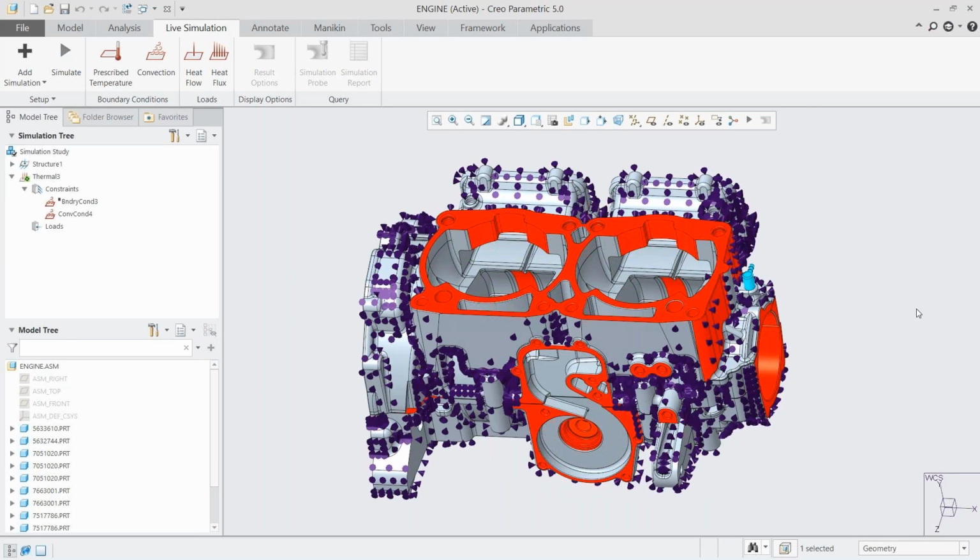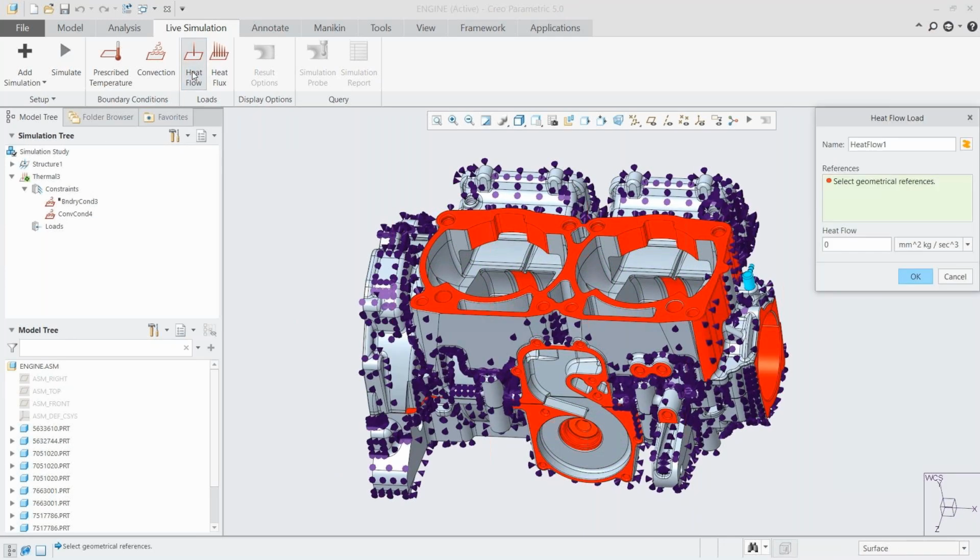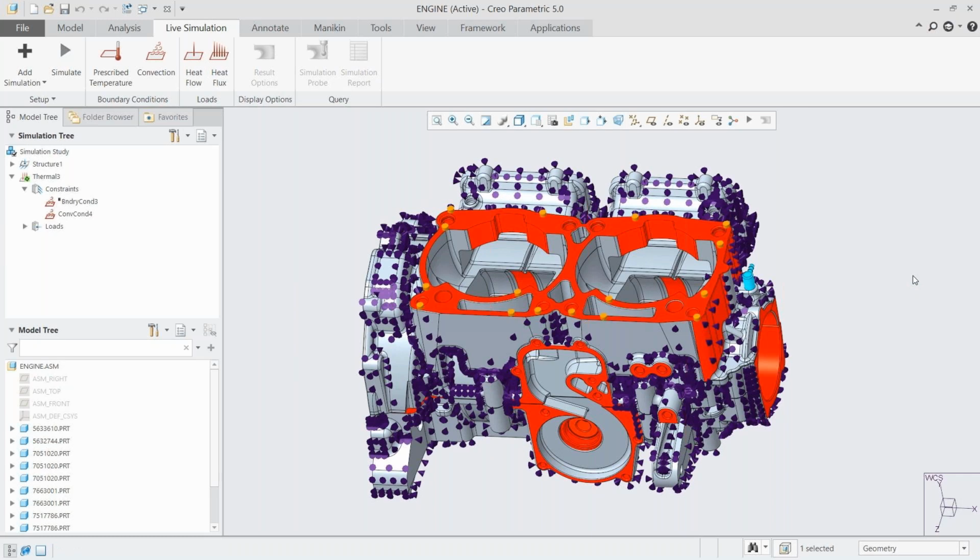The next thing that we're going to do is apply a load in the form of a heat flow. So maybe I know with my design, this is going to be laid up against a part that's going to be giving it about 100 watts. So let's go through and lay that out here. Now that's going to be applied in the form of a load. We can go through and see what this is going to look like when we do our simulation.